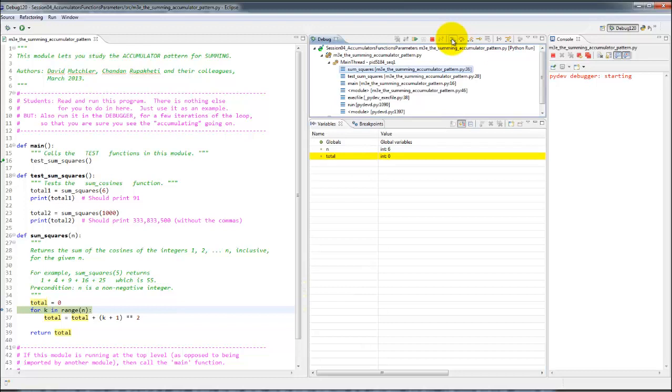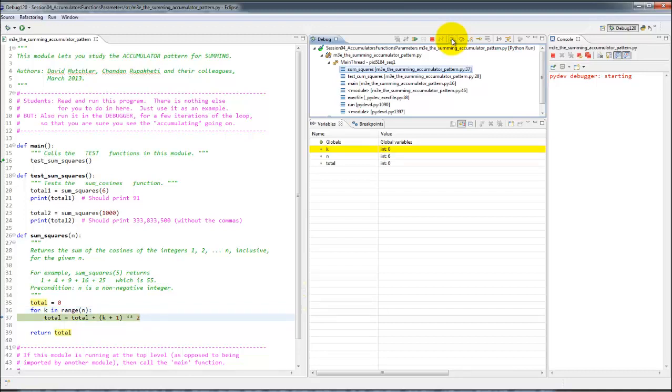After line 35 is executed, the debugger shows us that total is 0, as we planned. When line 36, the beginning of the loop, is executed the first time, we see that variable k is set to 0. So, when line 37 is executed the first time, the expression k plus 1 squared is 0 plus 1 squared, which is 1, and total changes from 0 to 0 plus 1, which is 1.